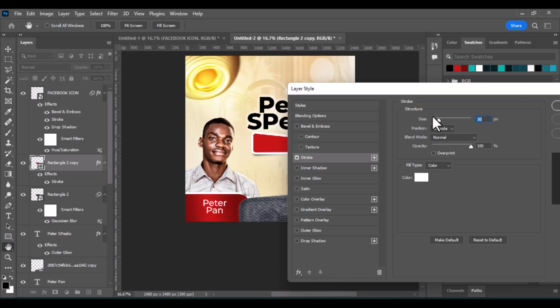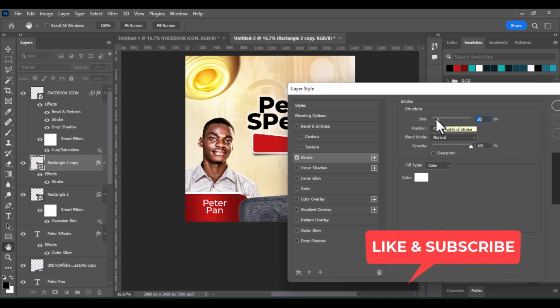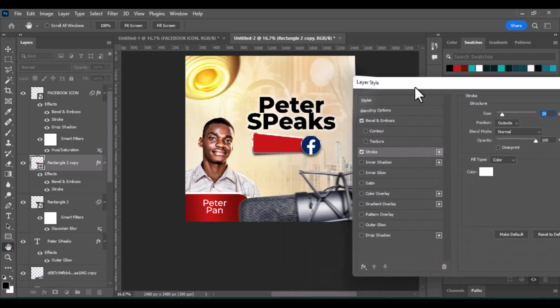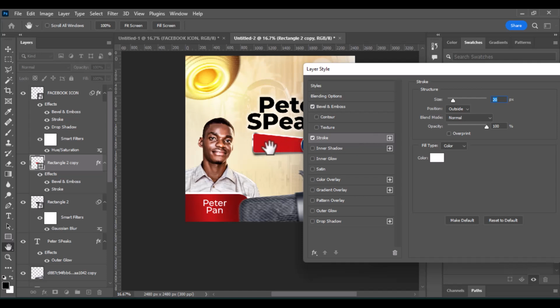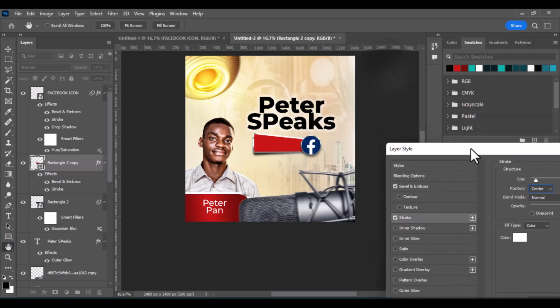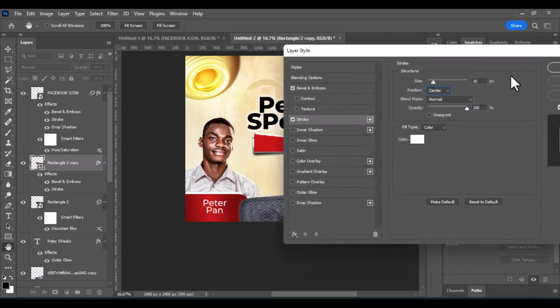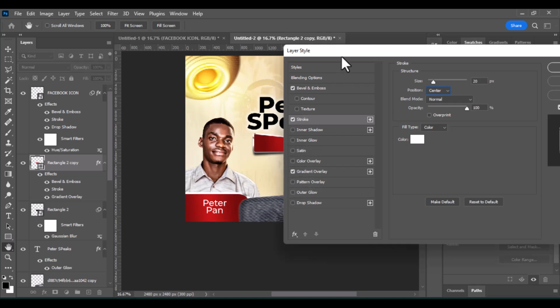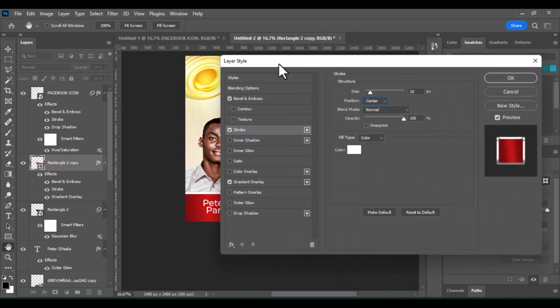Okay, I'll reduce this stroke a bit because it's too heavy, and then I'm going to click on bevel. As you can see, the stroke is covering our shadow, I want that shadow to stand out, so I'm gonna move the stroke to the center. Right, just like that. Now I think I'll give it gradient overlay. Yeah, that's perfect.